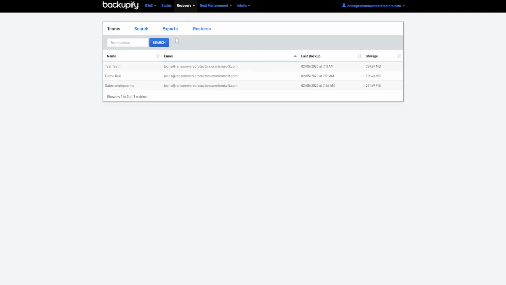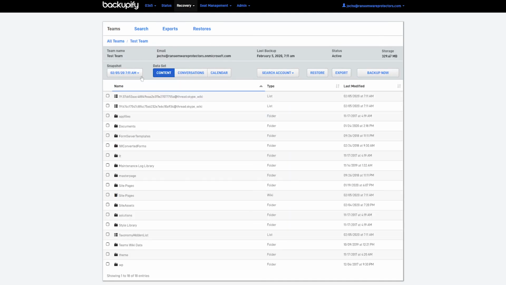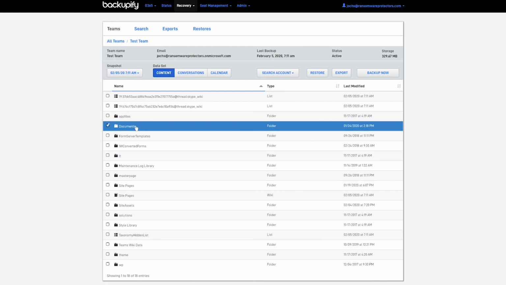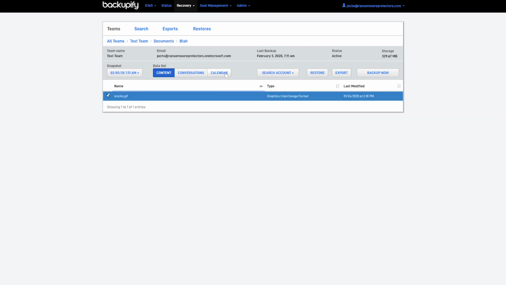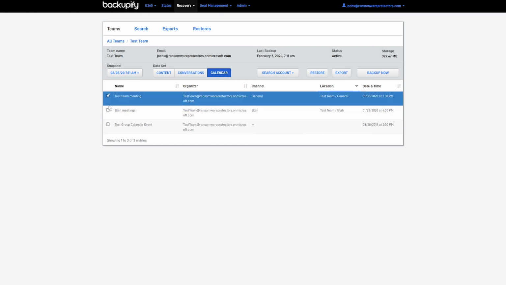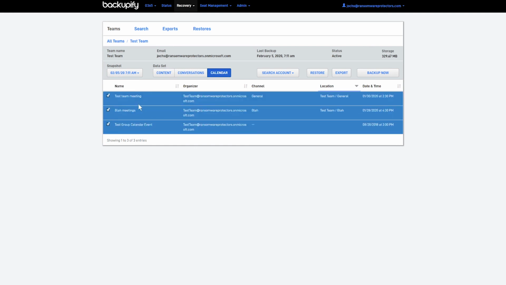In regards to Teams, it'll look very similar to the SharePoint side of things, which makes sense, right? Teams uses SharePoint as a backend for many of its components. So you'll see here I can dive into a team of interest, and we have 3 major areas here. The first is content. Content's going to be everything that can be found on the Teams site. Right? So I can go in and recover documents associated with specific channels, or I can go into Calendar and restore specific calendar events associated with those channels as well.